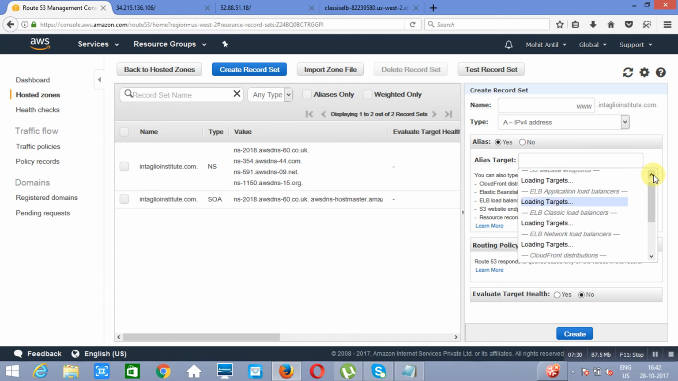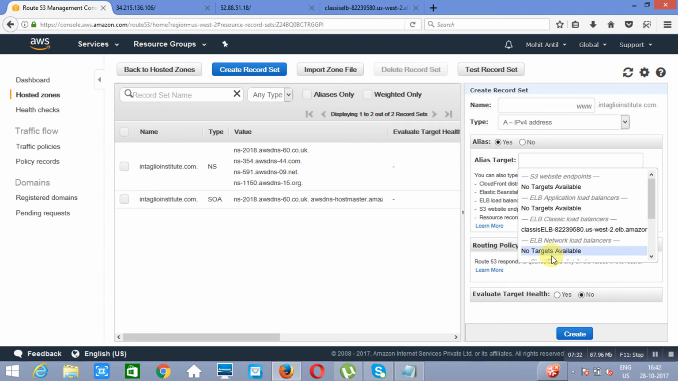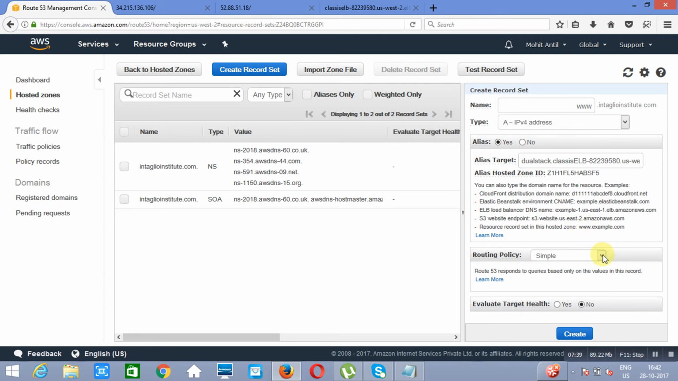As you can see, the target is being loaded. This is the name of our load balancer, so specify this, and these are the routing policies. I am taking the simple routing policy because this is the policy which is required if you want to assign a domain name to any of those web servers. So I will take simple routing policy and I will click on create.